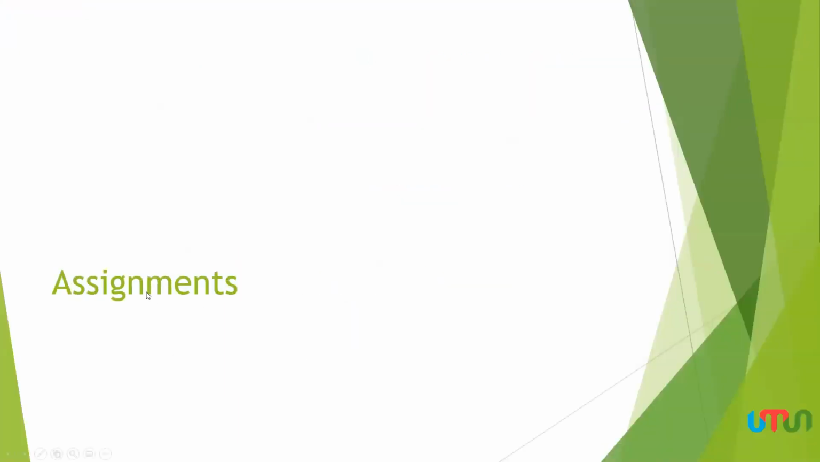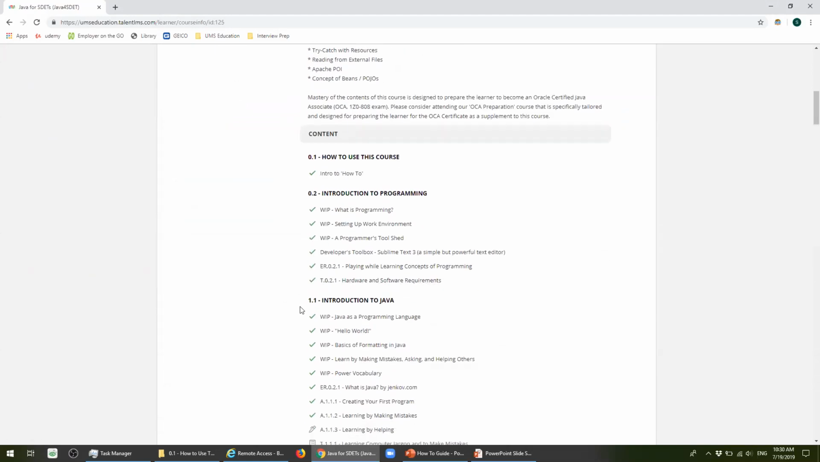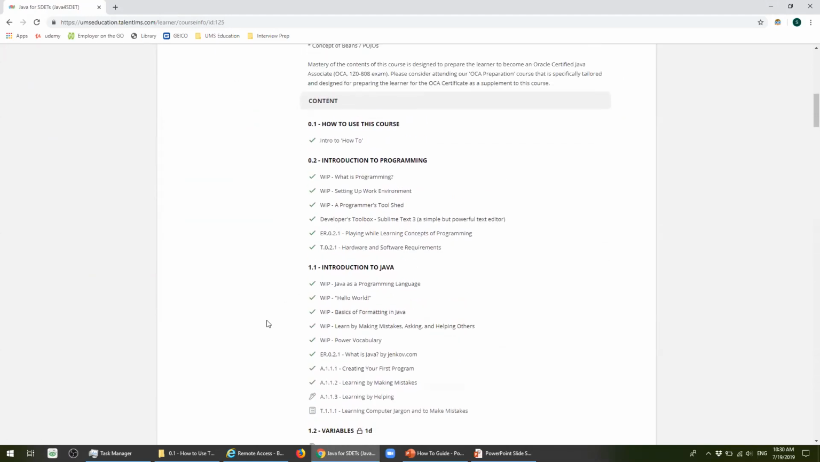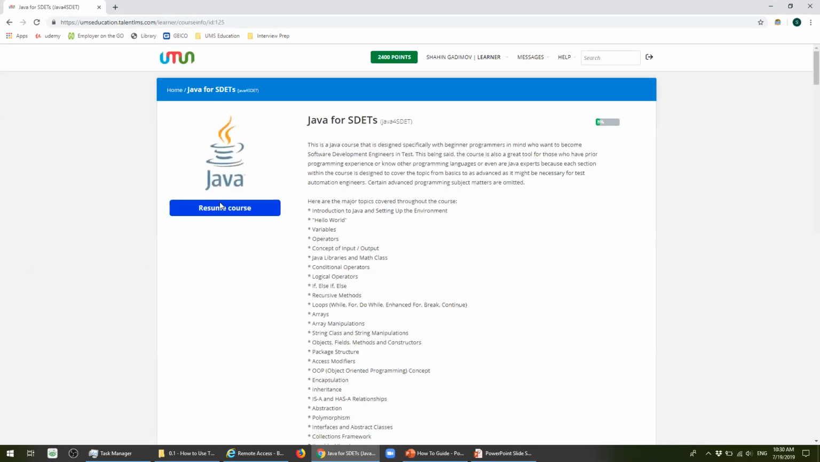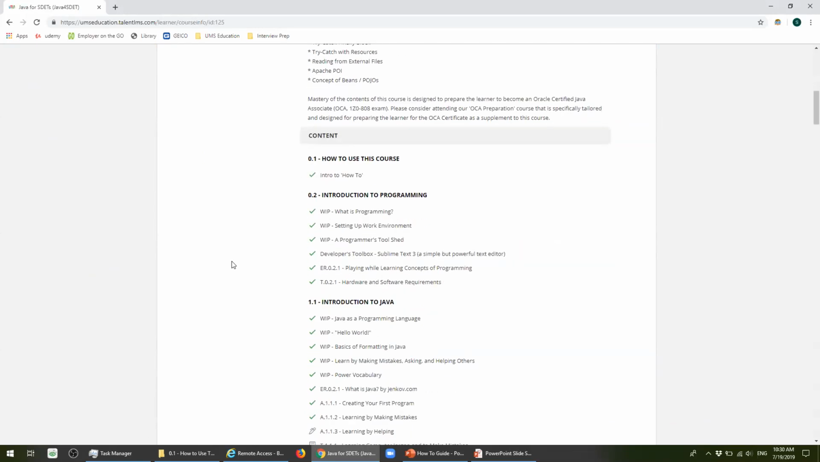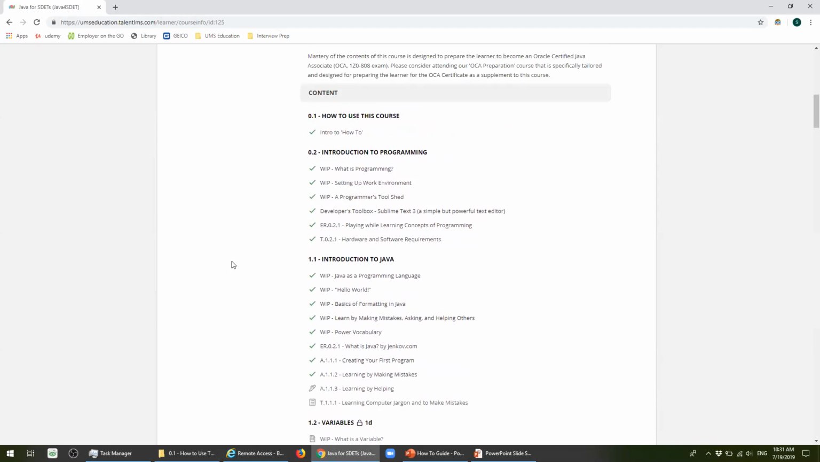Next, we will have assignments, and we will have a lot of them. Each subject matter, each section will have at least 2-3 assignments. Certain assignments might be simple tasks, such as creating your first program called Hi. Certain assignments might be pretty complex, and certain assignments will have multiple sub-assignments within. Again, this is all geared to help you with your learning process.